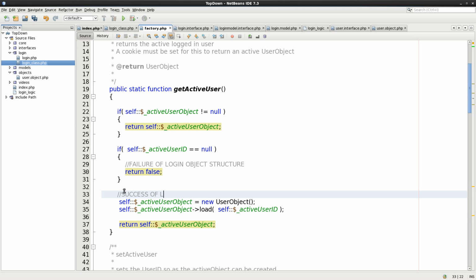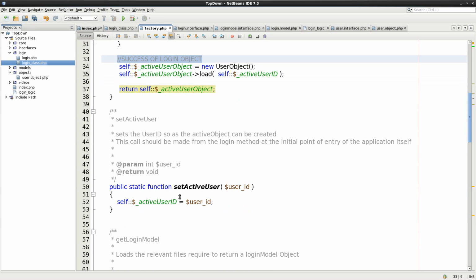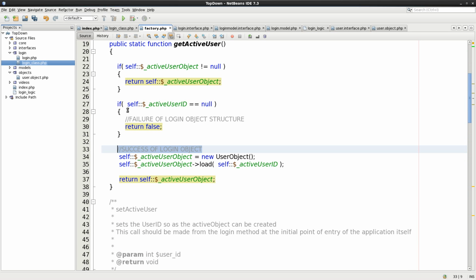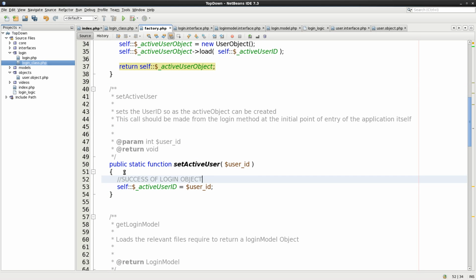Success of login objects. That's what we know that we've got here, that we've had success at this one point. We know that we've got success of login objects if this is being called, because the only one really needing to call this is the login object itself.